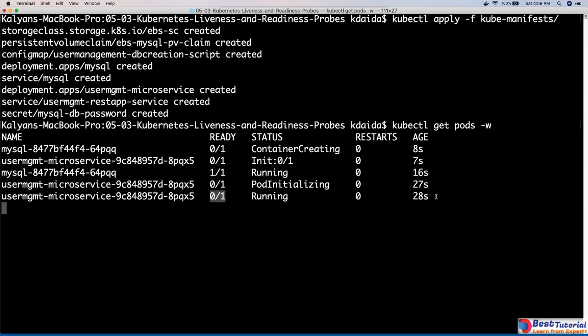Why? Because after that it needs to run the readiness probe again at a 10 seconds interval, right? So hardly within 70 seconds, which means 70 plus 28, 88 or 98 seconds, by that time usually our application should be up. So let's wait for that and then see what happens.